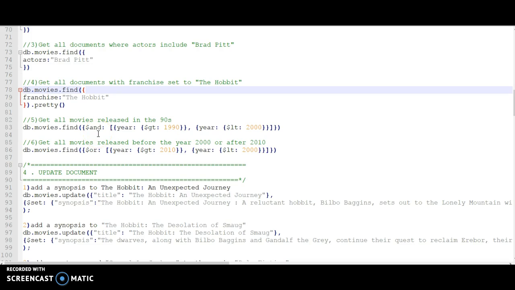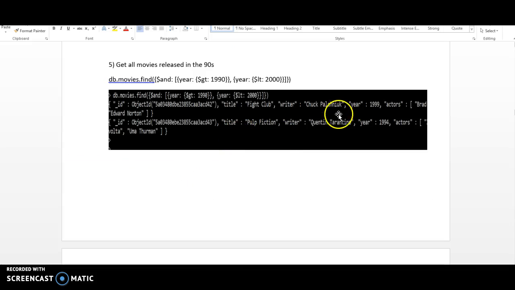The next query is a bit different. We have to get all the movies released in the 1990s, so anywhere between 1990 and 1999. I used $and, $gt, which is greater than, and $lt, which is less than. Because this is and, both of these conditions have to be true for the results. So where the year is greater than 1990 but less than 2000. The result returns 1999 and 1994, so they are within the range.